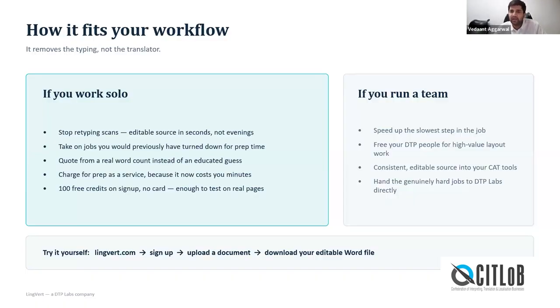And if you run a team, like us at DTP Labs, it speeds up the slowest step in the job, and it will free the DTP people for high value layout work, and it will be a consistent editable source for your CAD tools.